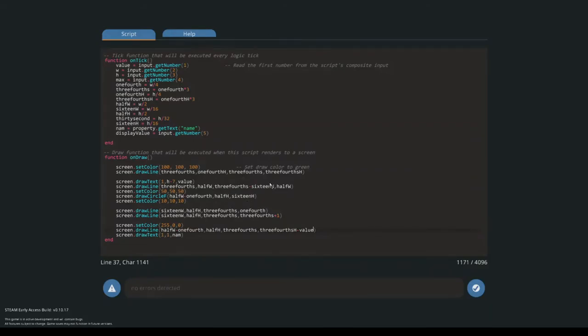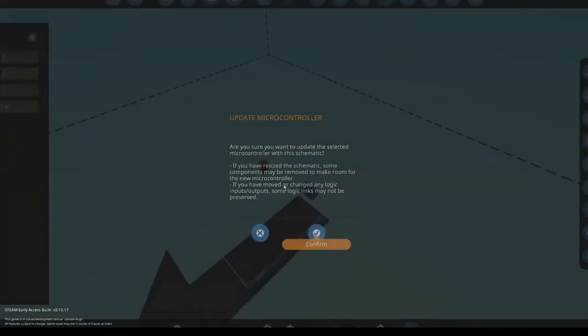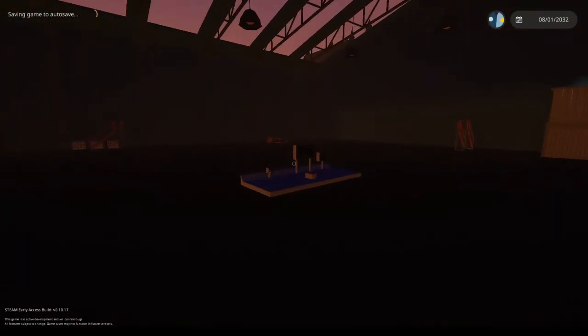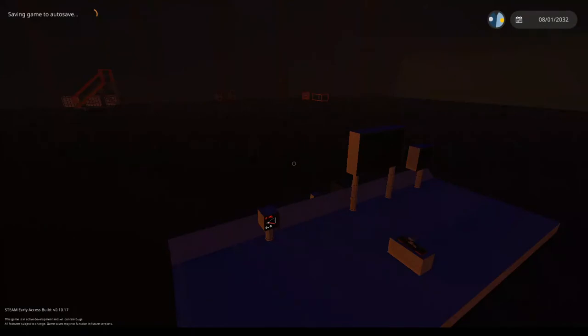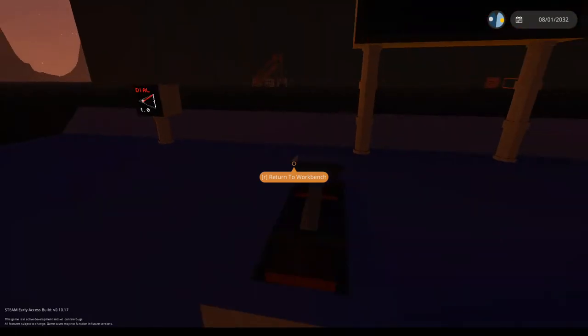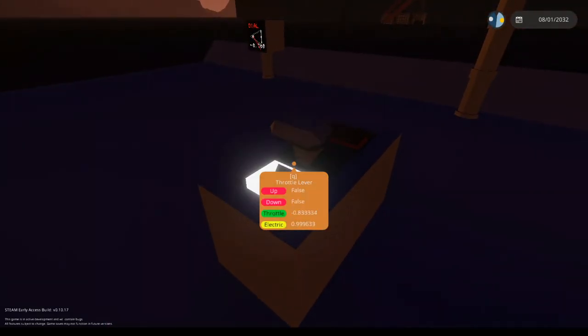Where is it drawing it? Text. Here it is. Display value. It's like that. Like that. Spawn this. This is the long, monotonous process that is coding in this game. But in the end, we're going to get a really cool thing that people can have in their vehicles. Okay, so there. Now it's displaying whatever the value is.